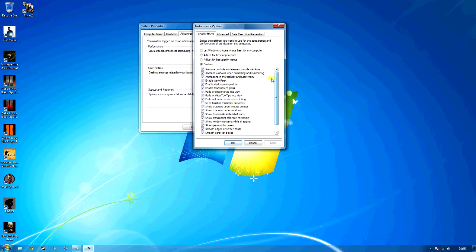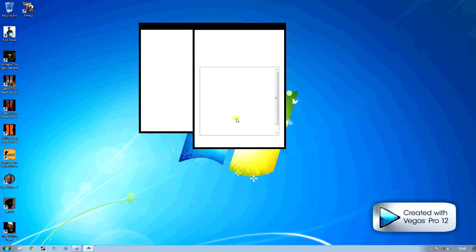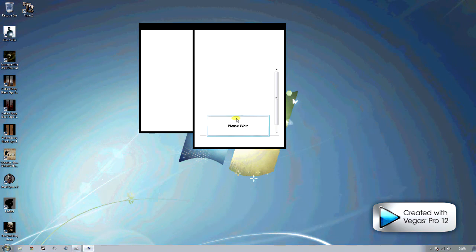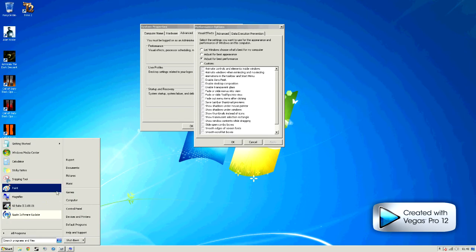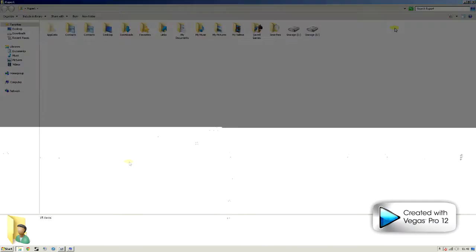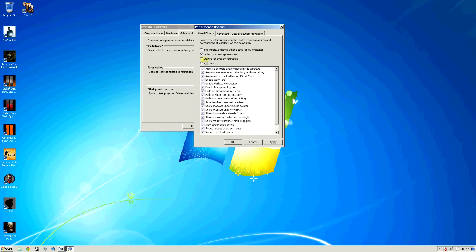I have all of them on because I have a good computer, but if you don't have a very good computer, turn any of these off. I'll give you an example of what happens. If I adjust it for best performance and apply it, the screen will flash. It'll take a while. There you go. It doesn't look very good, but I promise you it will make a difference for people with not very good computers. But for me, I'm going to switch it back.